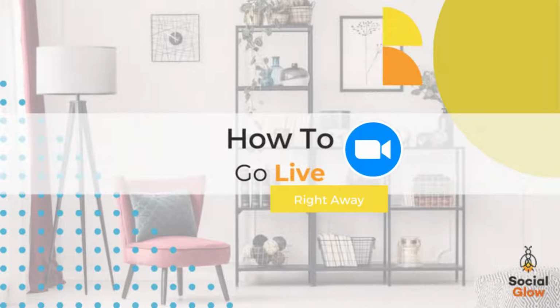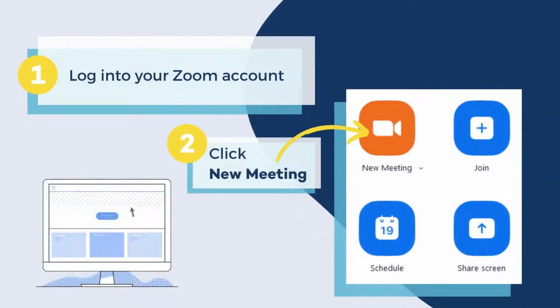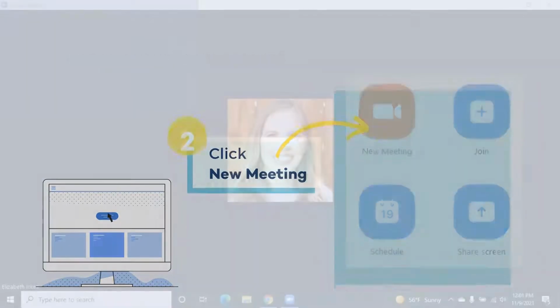When wanting to go live with multiple people speaking, using Zoom can be a great option. You can then make a post in your Social Glow event or group, which easily directs your guests to your live meeting. To do this, first log into Zoom from your device and click New Meeting to get your live meeting started. Now you'll need to copy the link for this meeting to share in your event or group, and I'll walk you through how to do that next.